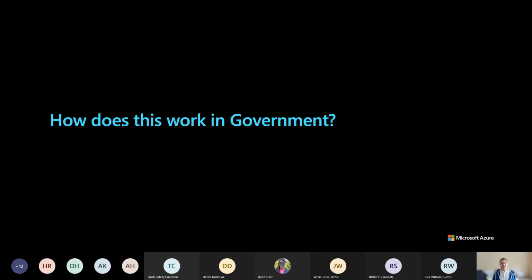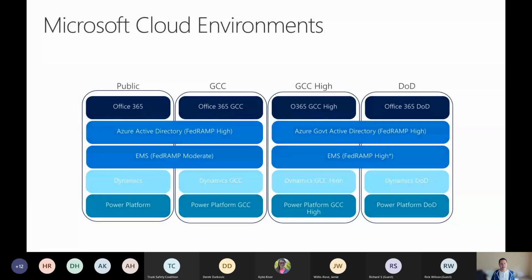Excellent. All right, so what are the nuances for some of this stuff with government? If you've worked with Power Apps or Office in government, you've heard these terms, GCC, GCC High, DoD. So from a Microsoft perspective, we actually have, we'll call them distinct clouds for our government customers. So we have our public cloud, which is available for everybody. And you can see that on the left there. We've got Office, we've got Dynamics, we've got Power Platform. Azure Active Directory Public or Azure Active Directory Commercial powers that along with our EMS suite.